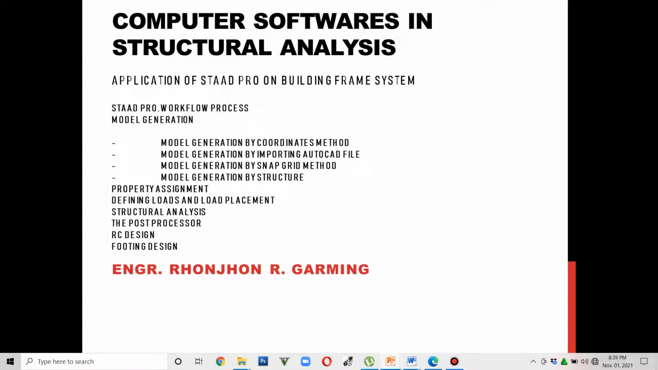Okay, so good day and welcome, class, to our session for today, Computer Software in Structural Analysis. This time we are going to tackle the application of STAAD Frame on building frame systems.